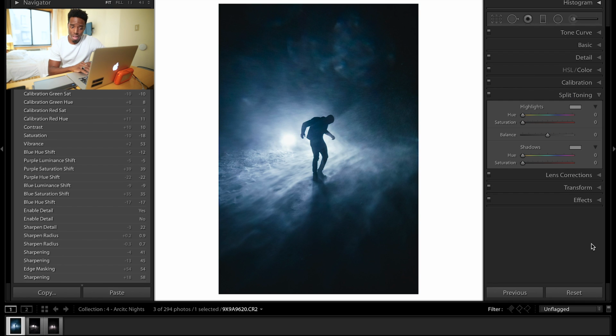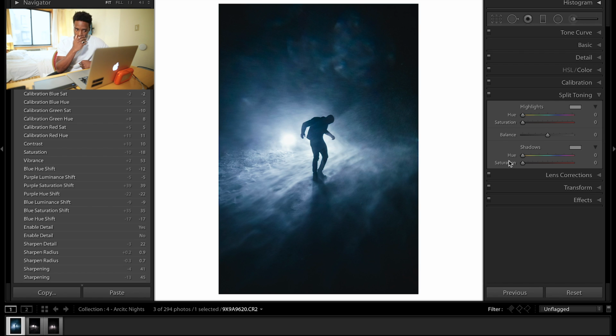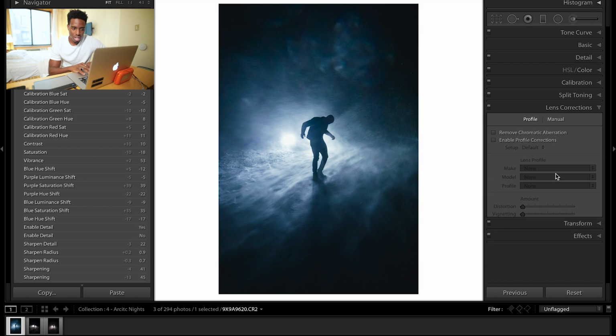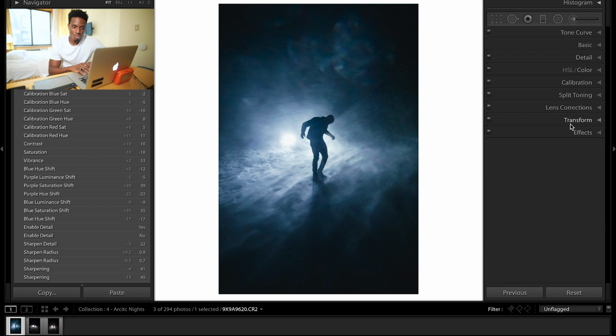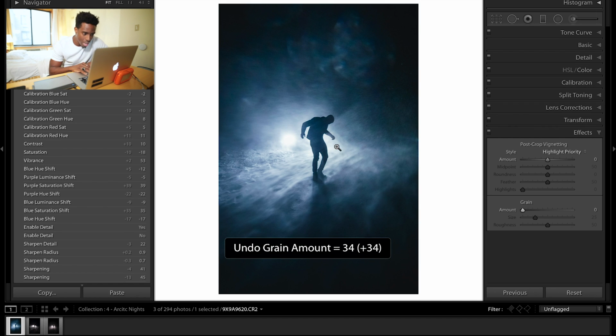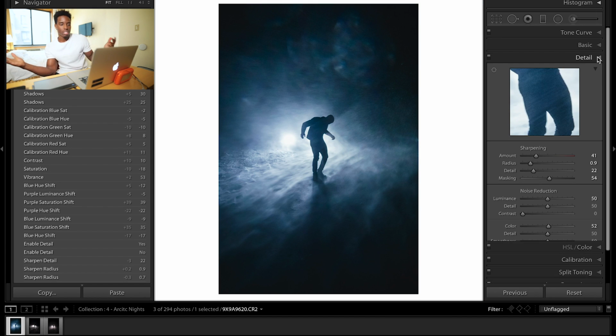For split toning, I think I'm going to leave this plain because this image is really good. I don't want to really affect the color, so I'm going to leave that alone. For lens correction, don't need any of that. Transforming, don't need any of that. Effects, I think that's good. I think I like it the way it is, and this looks like it's good to go.